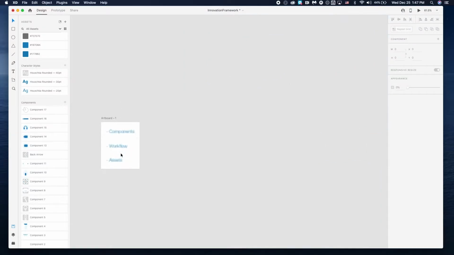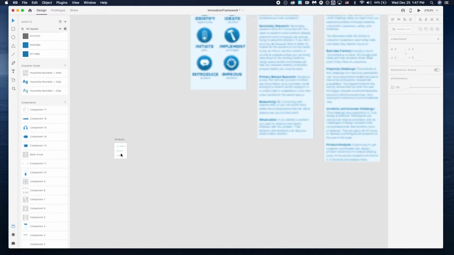In this video, we are going to focus on components, workflow, and assets in Adobe XD. Once you master these three areas, you are going to be not just more effective, but more organized and better at creating content on this platform. So stick with me and we're going to dig deep and we are going to be ready to go.